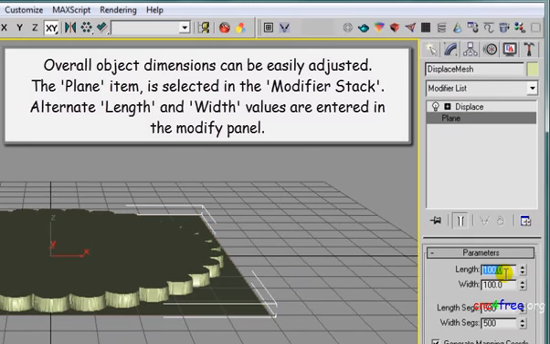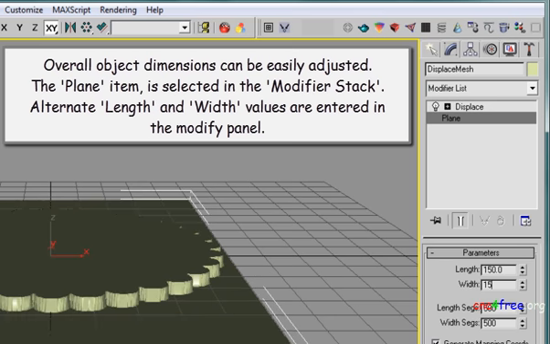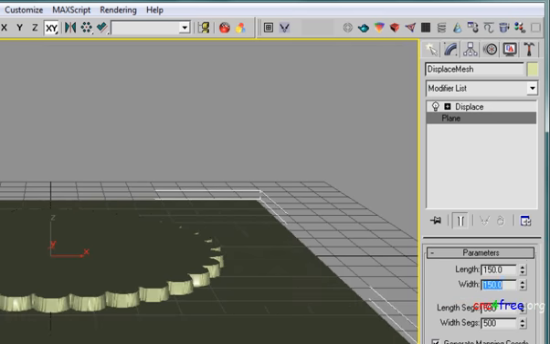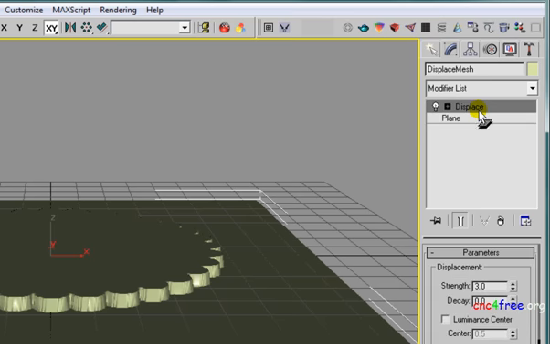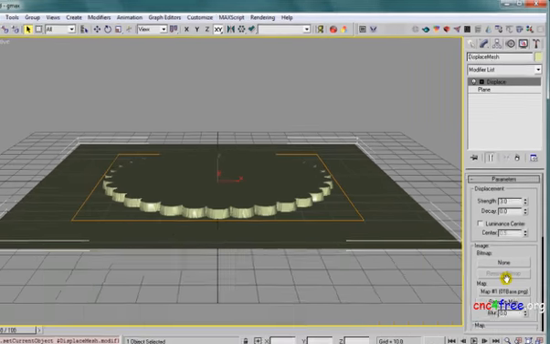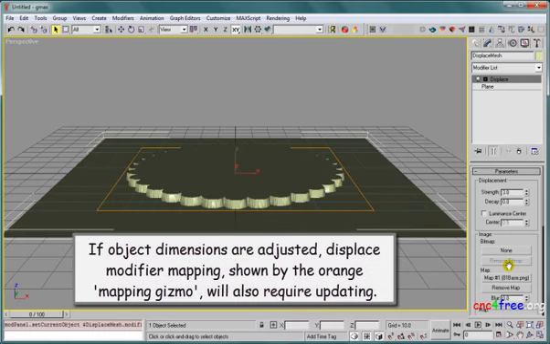Overall object dimensions can be easily adjusted. The plane item is selected in the modifier stack. Alternate length and width values are entered in the Modify panel. If object dimensions are adjusted, Displace Modifier mapping, shown by the orange mapping gizmo, will also require updating.